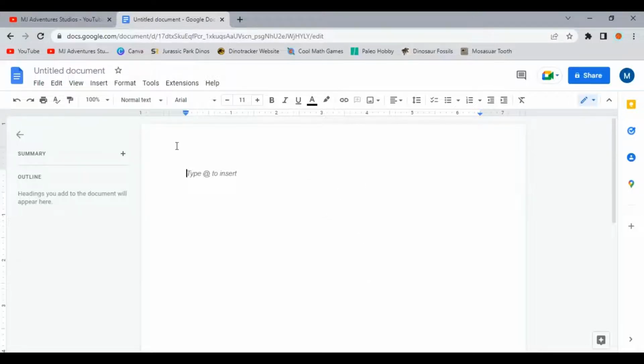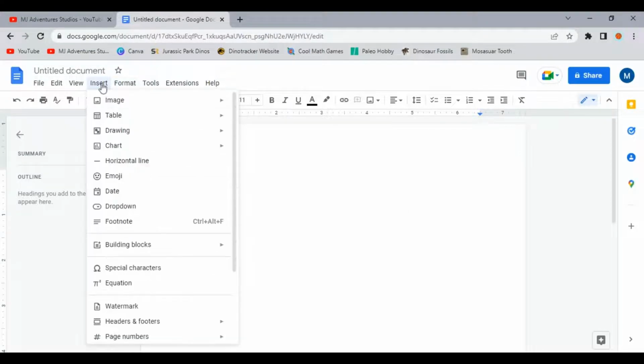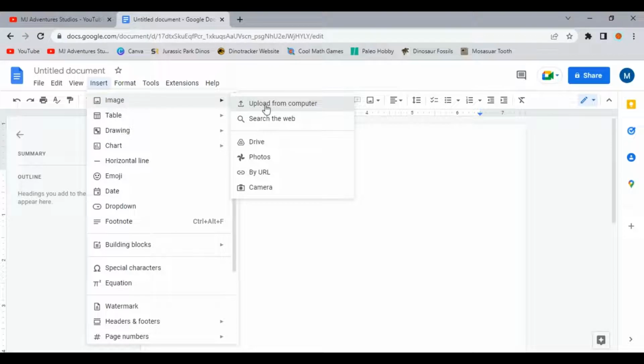In today's video, I'm going to show you how you can drag your image that you insert in Google Docs into the corner. So I'll explain as I go why it can't go in the corner.